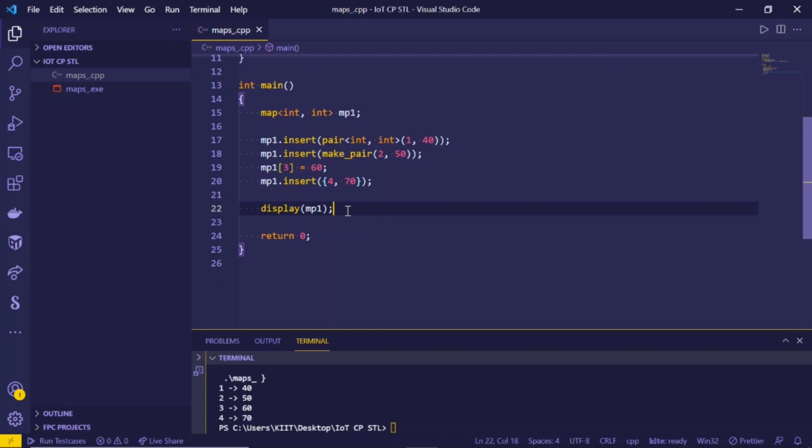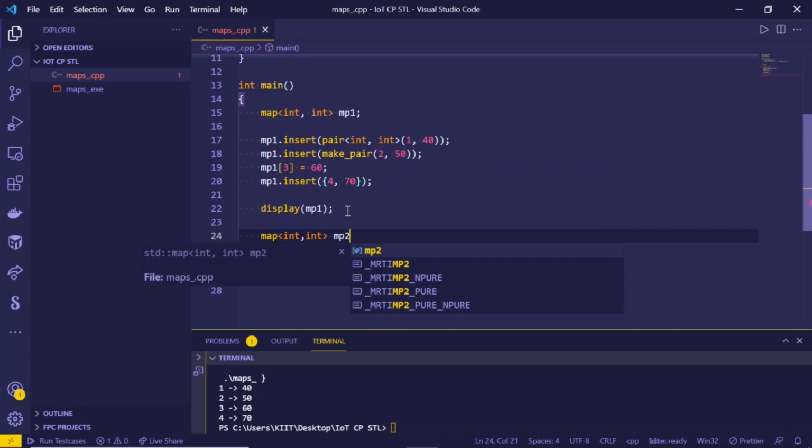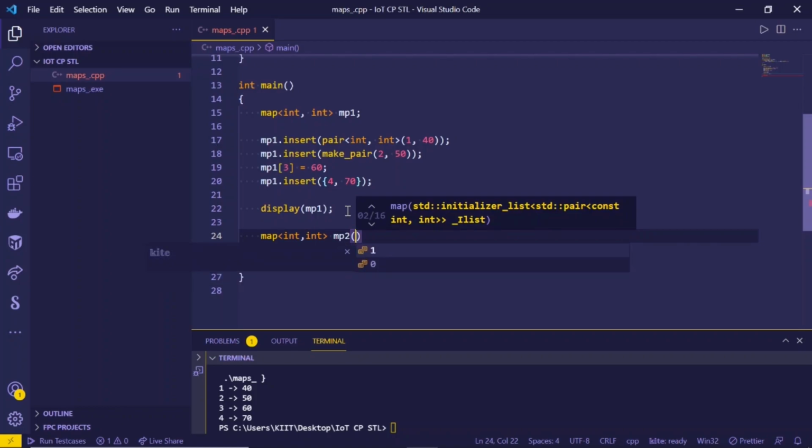I want to initialize it with the values present in some older map, right? So I want to copy those values from one map to another. So how do we go about doing that, right? So for doing that, let's take an example. We create another map of the same type obviously, and let's name it map number 2. And for initializing it with the values of map number 1, what we'll do is that we'll pass map 1 to the constructor of map 2, right?